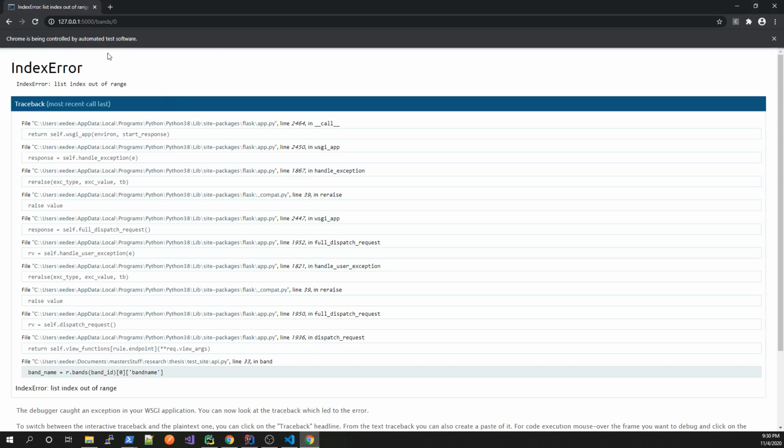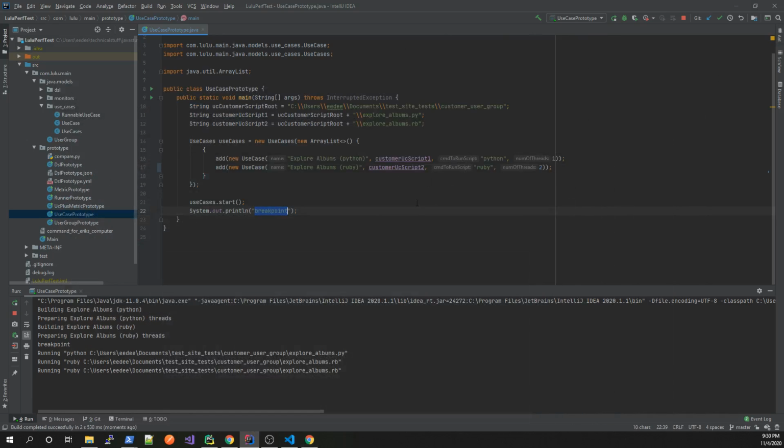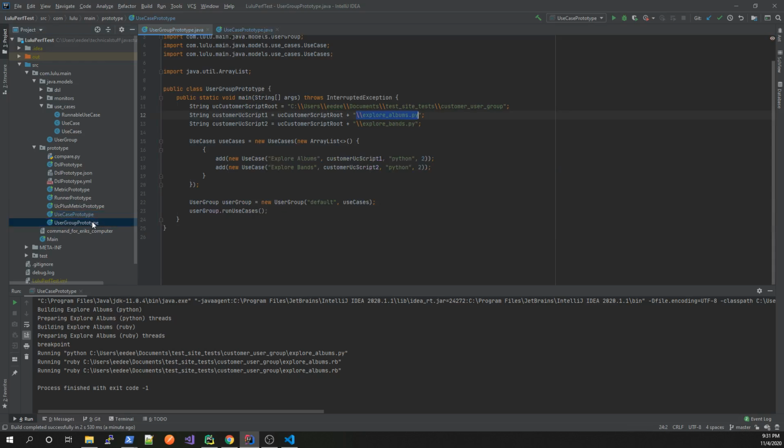Oh, I have an error too. So obviously it's not perfect, and that's actually an error in my scripts. But anyway, okay, so that's how the use case module is used. So let me show you how it's actually implemented.